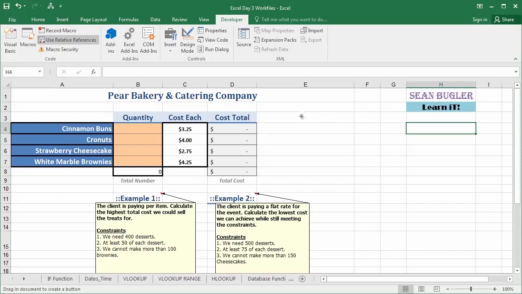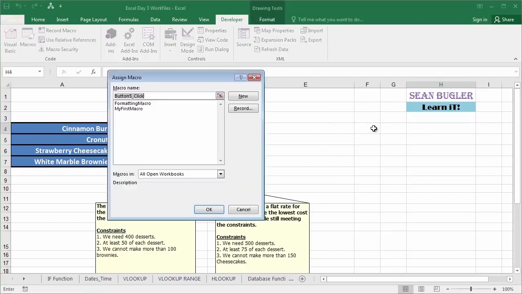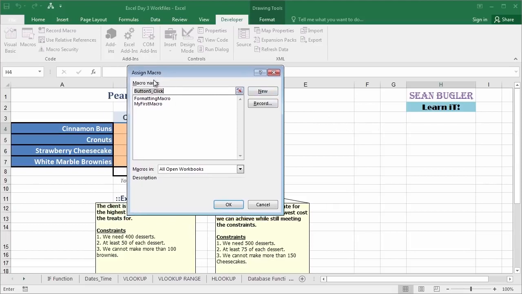And I don't see a button, but my cursor is actually a crosshair. So I can actually now just click and drag to draw my button. Now, as soon as I draw that button and let go, it's automatically going to try and get me to assign a macro. If I don't already have a macro, I can record one. But in this case, I'd like to apply my formatting macro to this button and click OK.